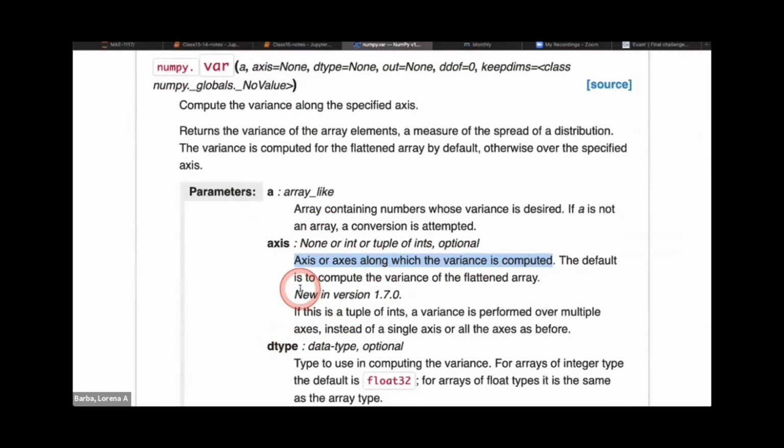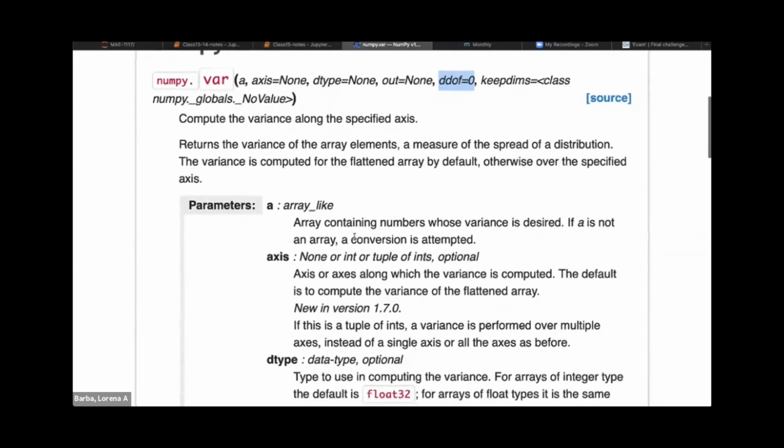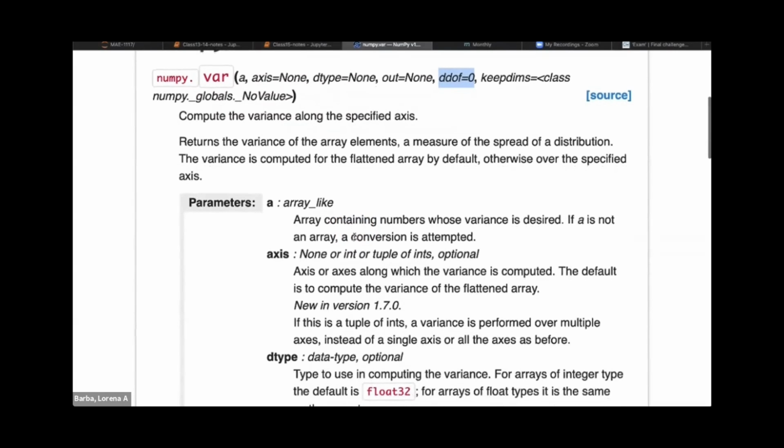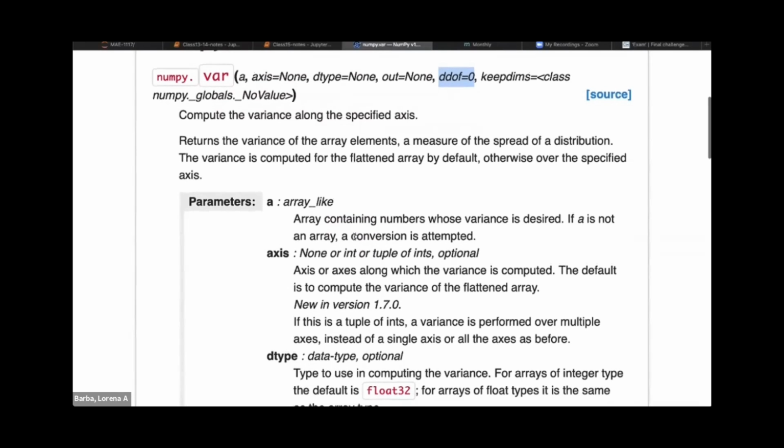The case could be that you have a multi-dimensional array. In the case of a one-dimensional array, it's obvious that you only have one axis. Now, I want to highlight that there is another optional parameter here that's called DDOF. Now, if you watched the recommended video about sample and population variance from Professor Sainani, you would have heard her say that when you're working with a sample, it's like losing a degree of freedom. And that's technically how people in statistics talk about that. So this DDOF has to do with that degree of freedom.